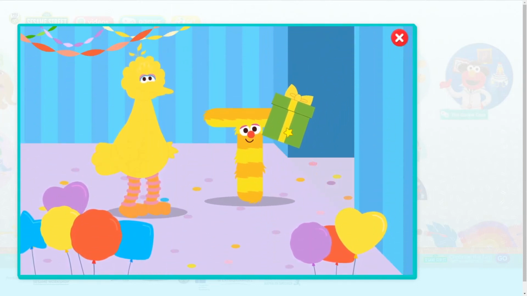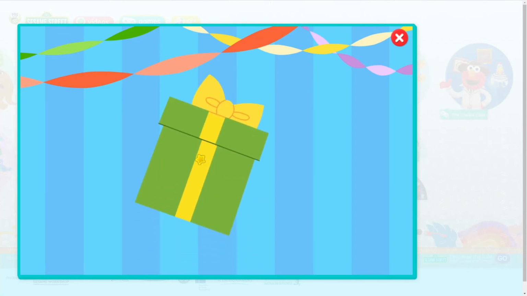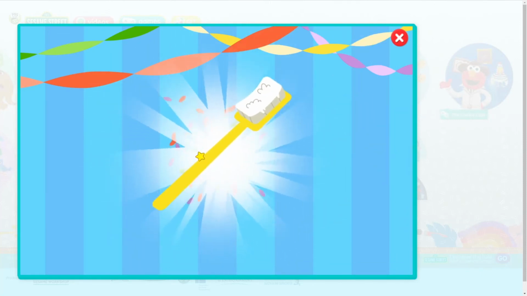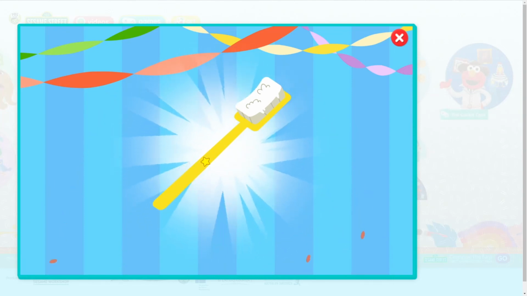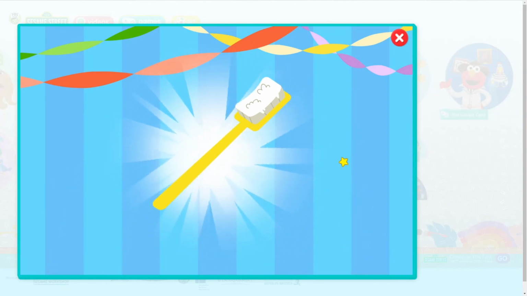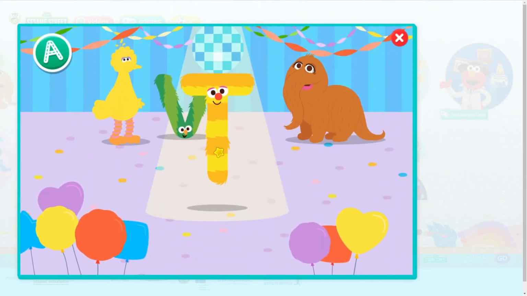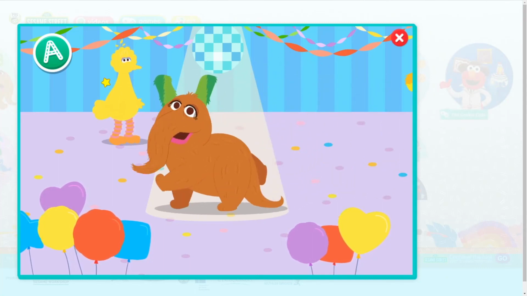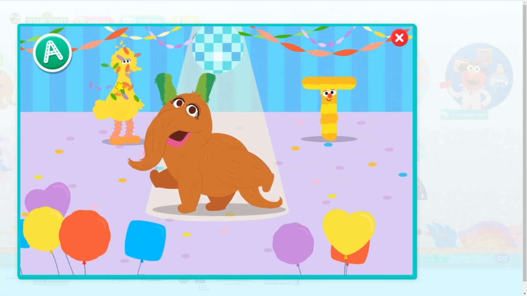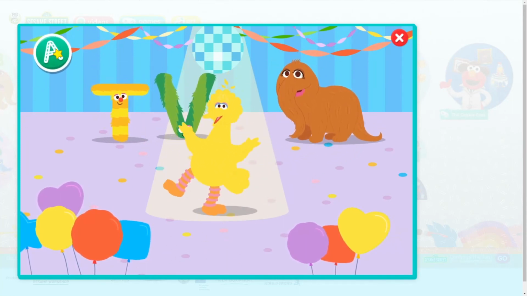Hey, Bird, it looks like they brought a gift. Oh, a gift! Click the gift to open it. Look, it's a toothbrush. I never would have thought to bring that to a party. Cool moves, check them out. I call this the Snuffy Shake. Go, Bird.